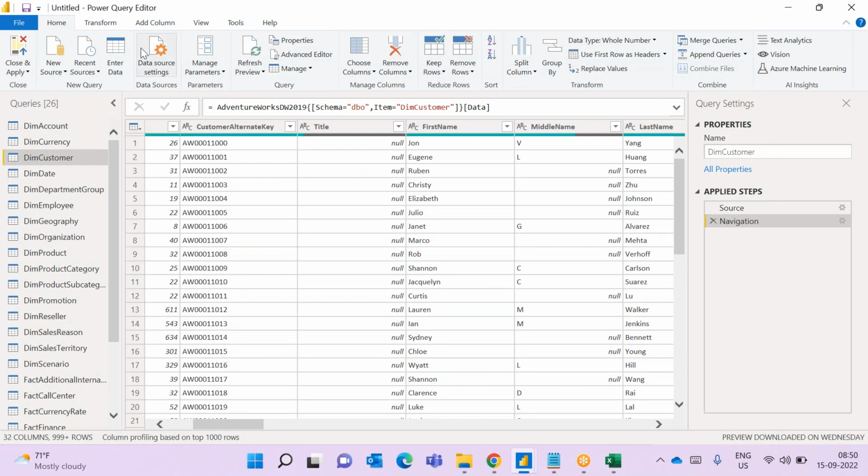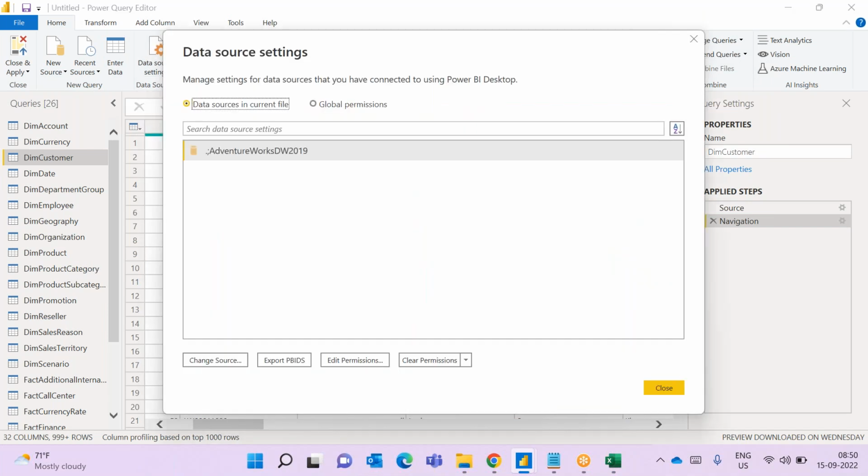Going to the next one, data source settings. What are data source settings? They are nothing but what kind of data you have imported in this file. What is the data source? What is the permission level you have used to import this file? What is the server name? All these details will be in the data source settings, and it is an important concept, because if you want to change the source, or change the server name in future, you will make all these changes in the data source settings.